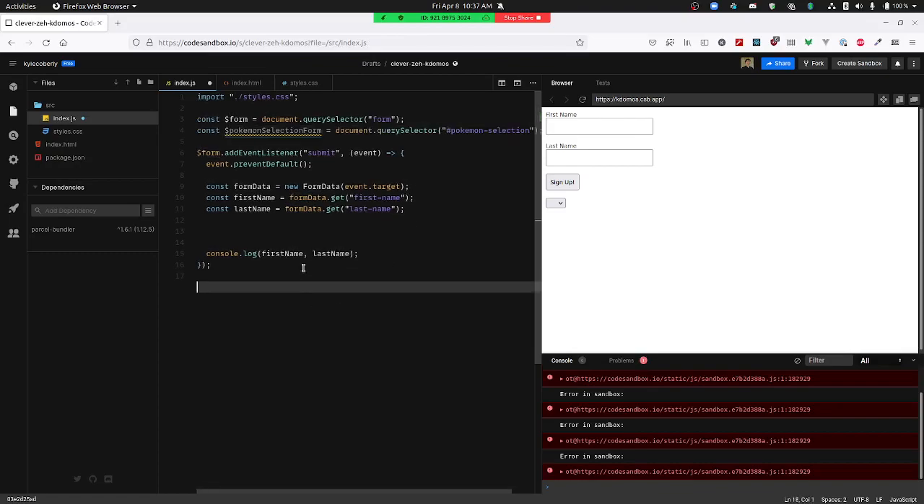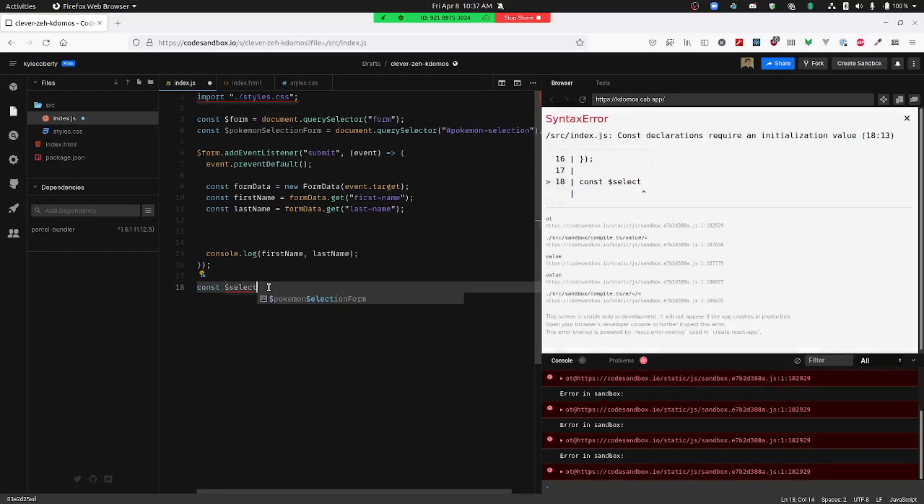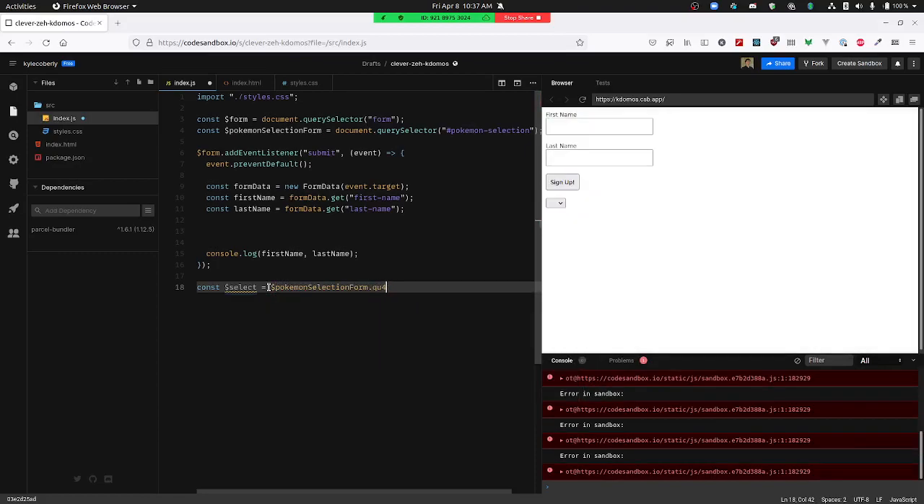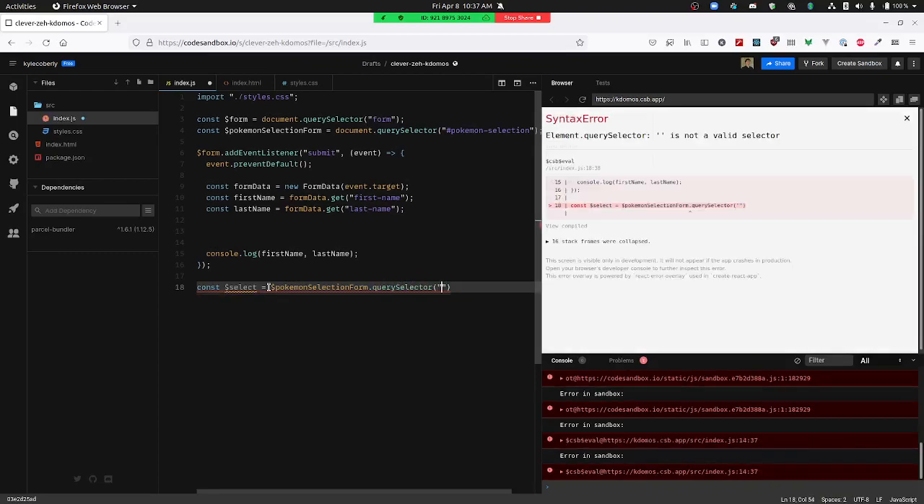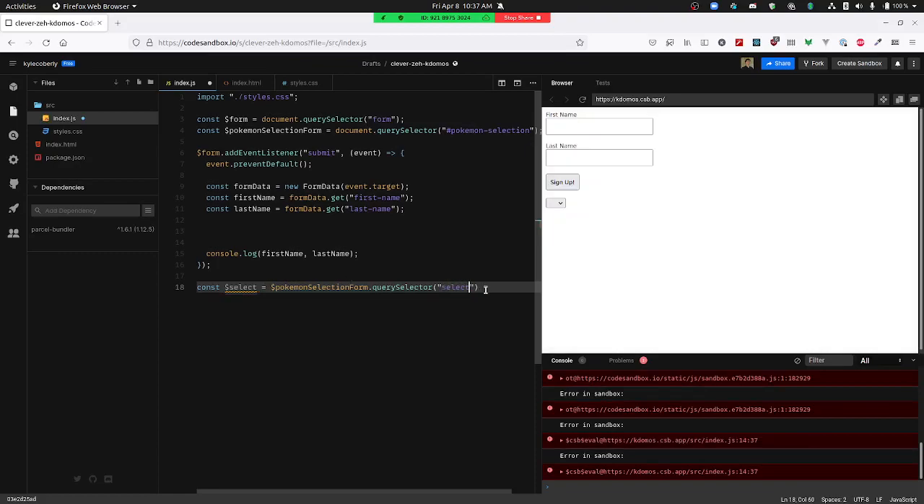And maybe I want to listen to the change event inside of that select. By the way, I haven't seen a lot of people pick up on this. So we can document.querySelector or something. You can also element.querySelector or something. So that looks like this. So the select dropdown is going to be not document.querySelector, but Pokemon selection form.querySelector. That's more like how to select anything kind of stuff.